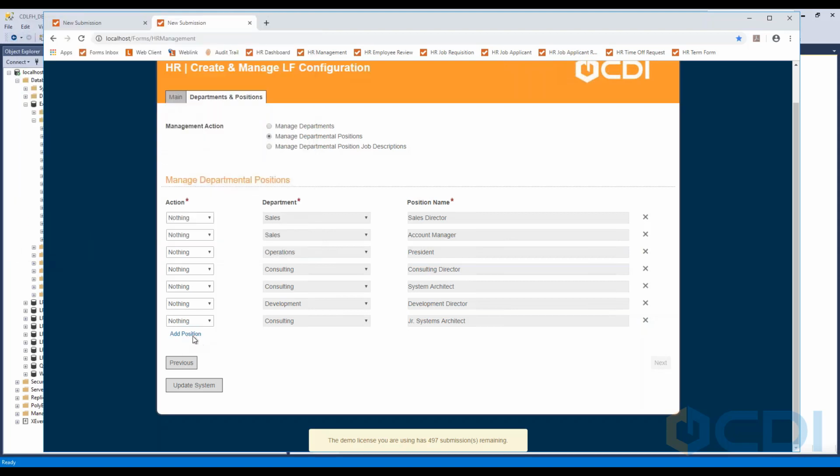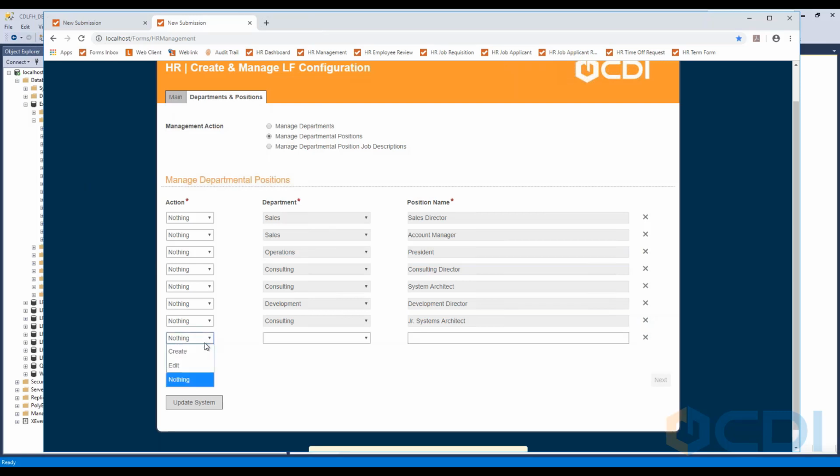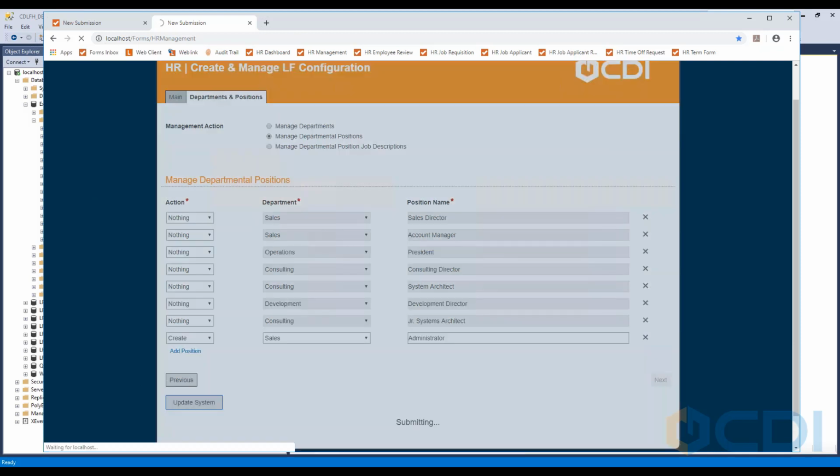So what I'm going to do here is I'm going to add a position. So I'm just going to click add. I'm going to say I want to create a new position for the sales team. And it's going to be an administrator. So from here, all I do is click update. And what this is going to do is start the shell of everything I need for this departmental role.